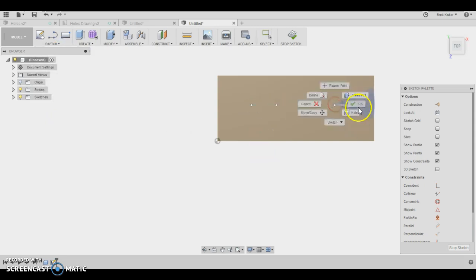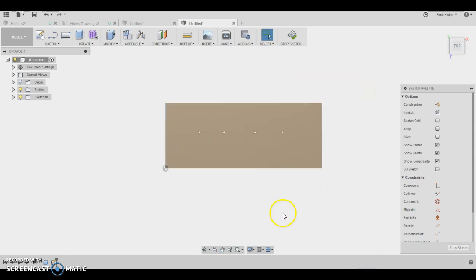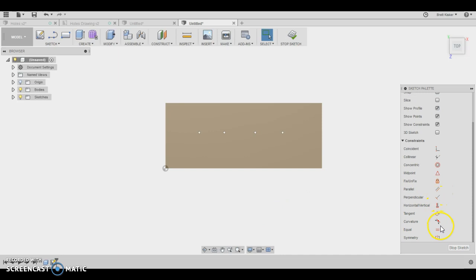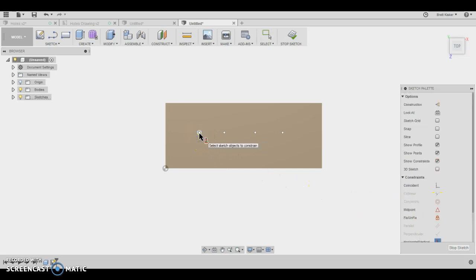1, 2, 3, 4. Right click and OK. Now, before I go any further, I want those points to be evenly spaced, and I want them to be in the middle of the part, or at least close to it. So I'm going to use the horizontal vertical constraint. I'm going to click on the first dot, and hold down shift so I can grab the midpoint right here.